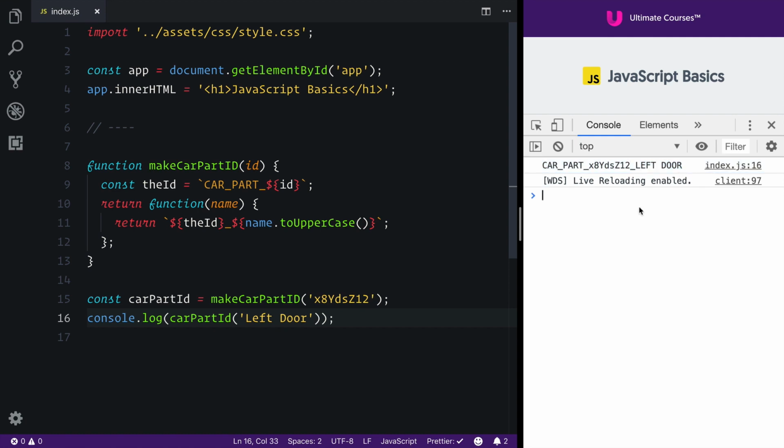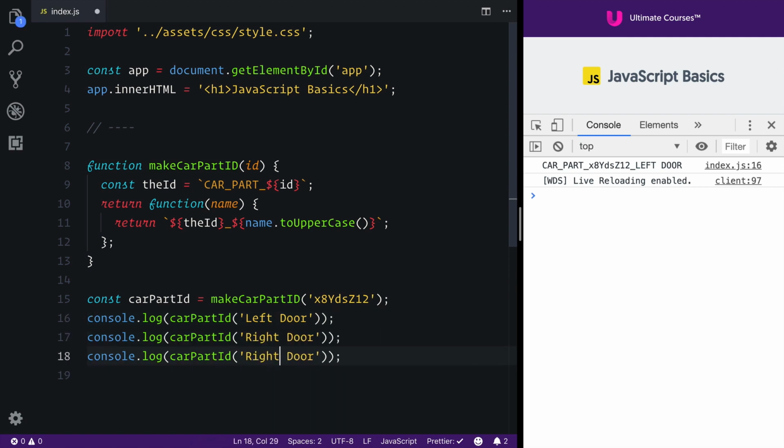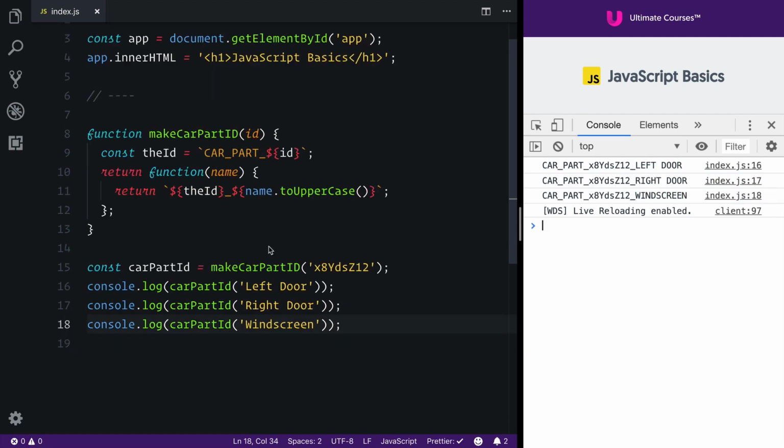So at this point, you may be thinking, okay, this may seem like a bit of a strange way to do things, and what benefit do I get here? Now the benefit comes from when we want to add perhaps a right door and perhaps a windscreen. So let's save all of these, and immediately you can see that all of these car parts have the prefix that we want, followed by their descriptive name. So we've had a pretty successful mission here, and we've created that unique ID once. This could be for the specific car, and then we're going ahead and stamping the same thing out.